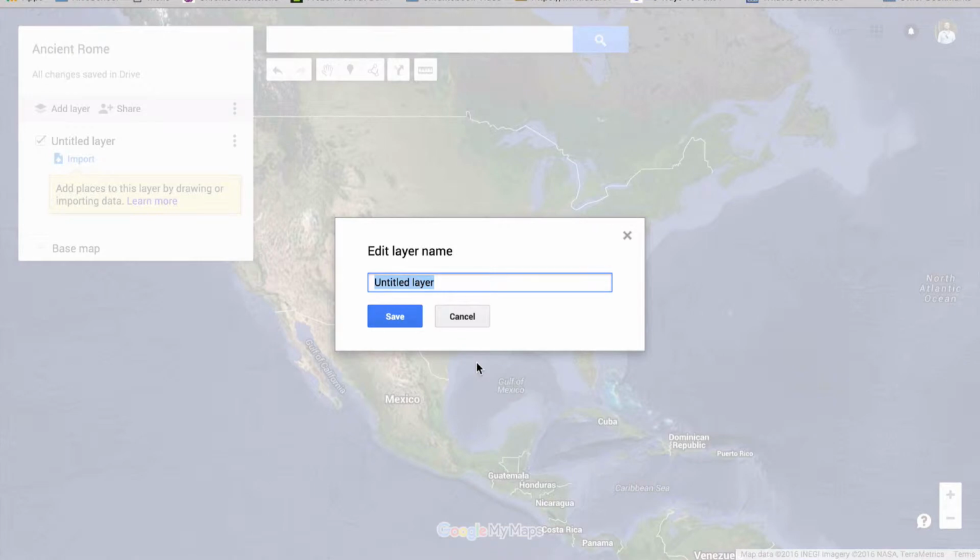So I'm going to click on Untitled Layer. I'm going to give this a title as well. So this is going to be, we'll just call this Places of Interest. So whatever you're working on, you would give this layer whatever title that you want this layer to be.